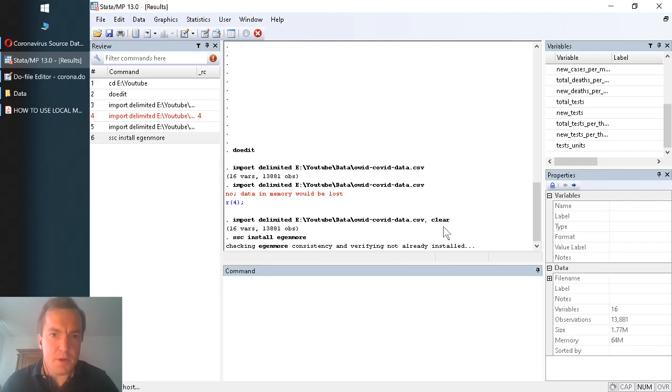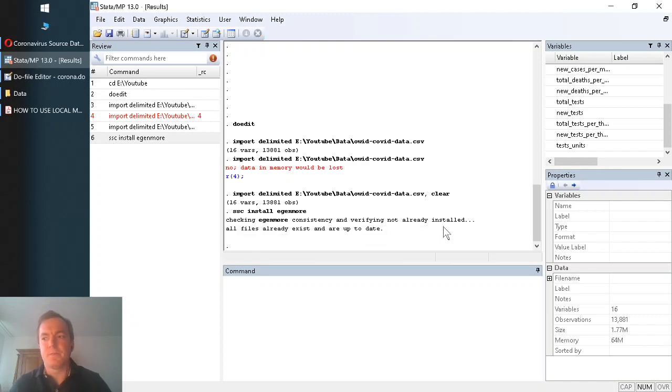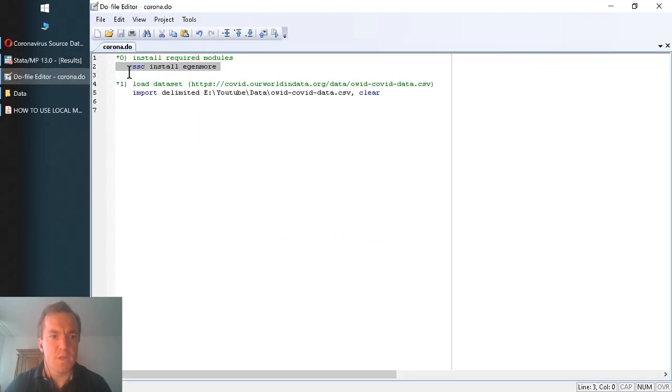And we need the package in our case to compute totals, because computing totals is not something that you can just do with the factory version of Stata. So here we go. I got this feedback from Stata. It tells me all files already exist and are up to date, so that's good. I'm now gonna comment this out again.